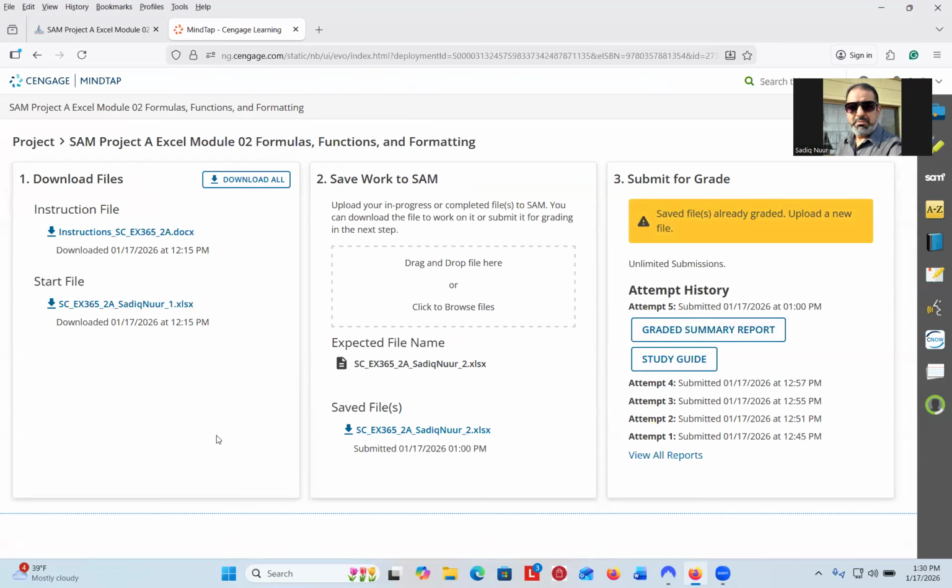Now, as you know, we have three boxes here. The first box is to download the file. We have to download two files here, the instruction file and the starting file. The instruction has all the steps that we have to complete, and the starting file is where we apply those instructions. Once we're done, we come back here and either drag or click to link the file that we completed, and then hit submit for grading.